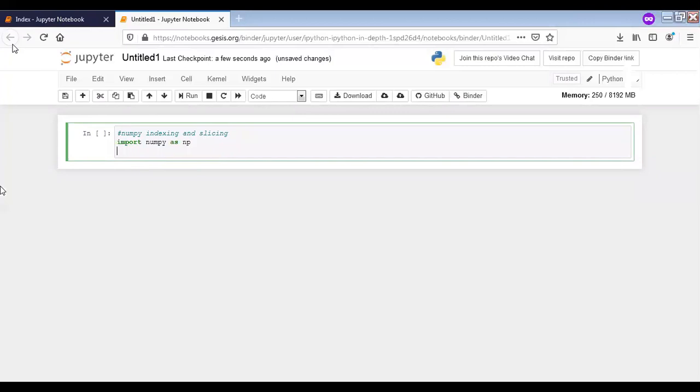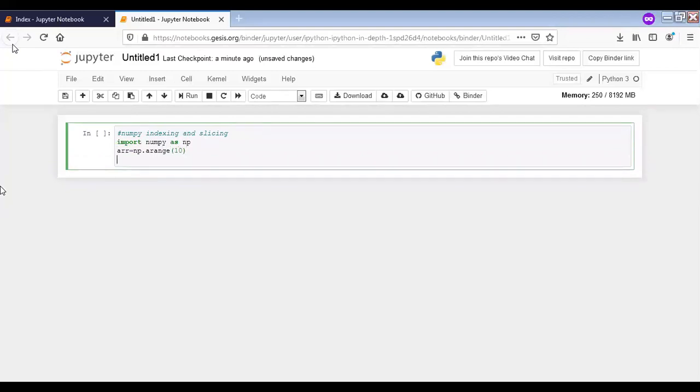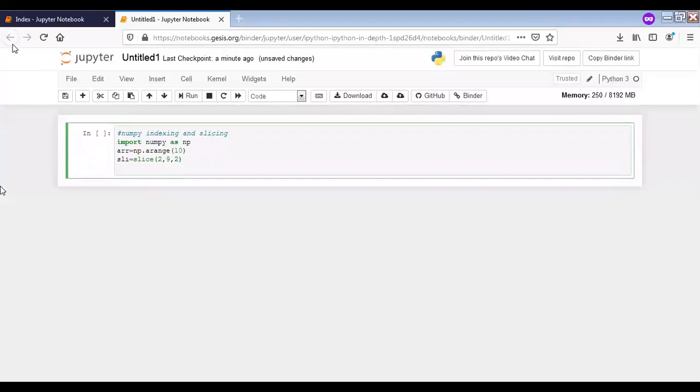Okay, so let's see how to do it. First create an array using the np.arange function. We are creating an array in the range 0 to 9. Then we are using the slice function now. What are we doing here? This slice is a class, and sli is an object of this slice class. It accepts three parameters, you can see the start, stop and the step values. So we are creating a slice object, then we are passing this to the array.